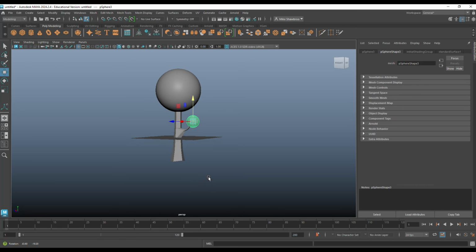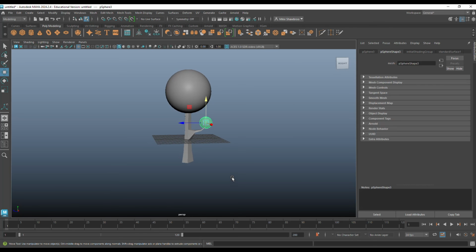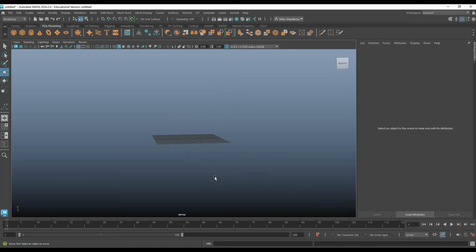Okay. Now, these are just a few ideas. I promised you I would show you a way to create realistic trees, and I'll do that next. So let's get rid of all of this. Go to object mode, get rid of it.